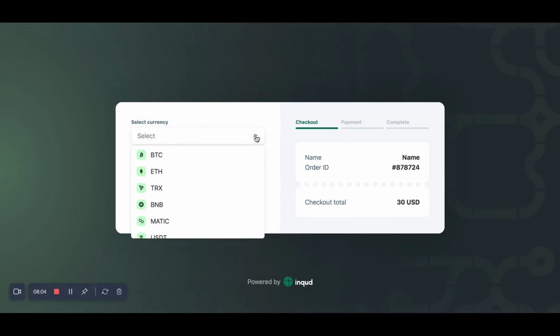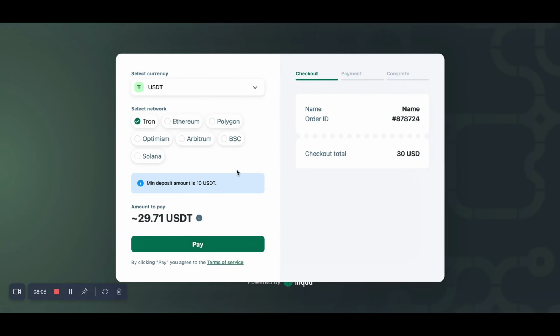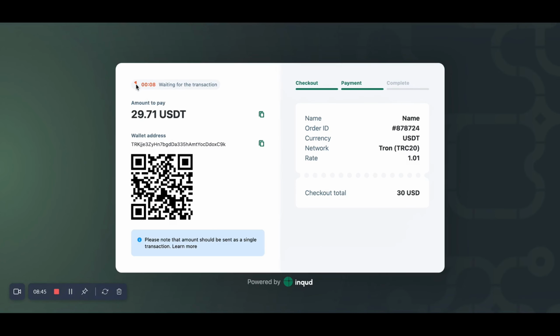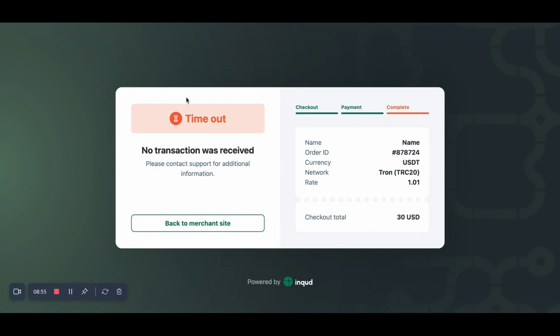Now let's consider the scenario where the user fails to complete the payment within the allotted time. As before, they select the amount, currency, and network. The system generates a payment address. As the timer nears zero, a warning appears. Once the time is up, the address is deactivated and the order receives a timeout status.